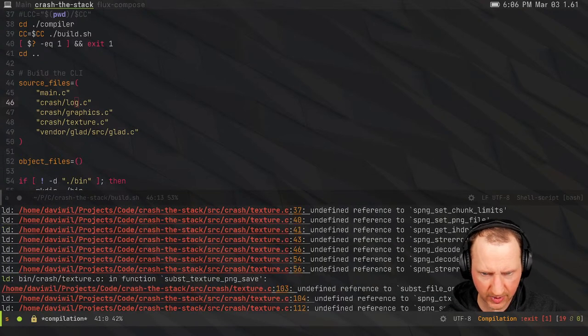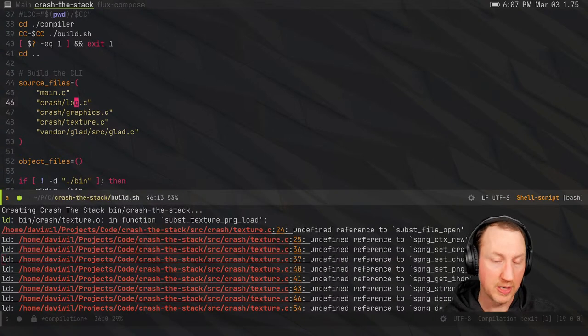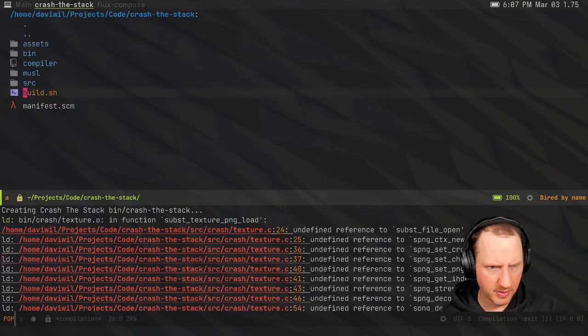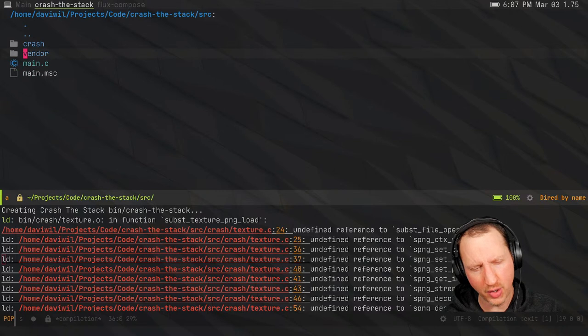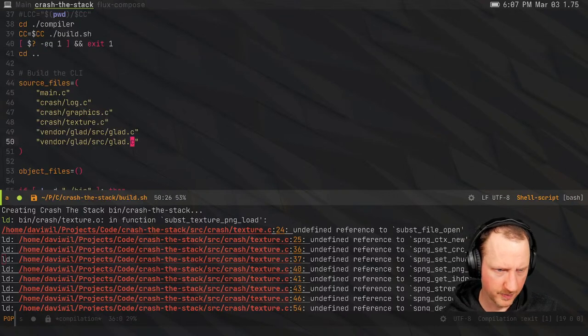SPNG. Okay, so now I need to get to that part of pulling in the SPNG files. I think it's just SPNG.c, if I'm not mistaken. I thought this was a header-only library, though. Source, vendor, SPNG. Okay, there's a C file. Fine. Not a big deal. SPNG, source, SPNG.c.